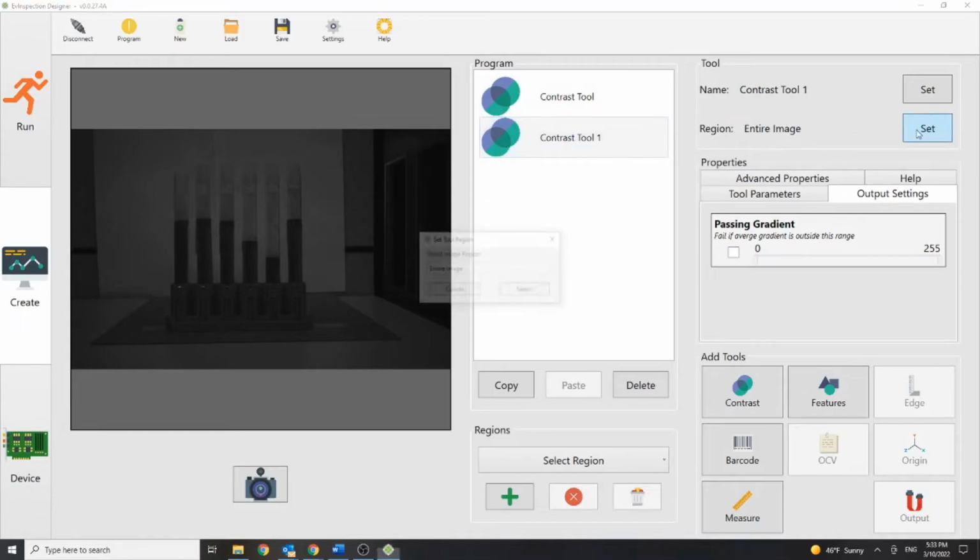So this contrast tool, I have to select a region again. I'm going to select the test tube cap liquid. So now our contrast tool is looking at the correct region. And so for this, I'm going to use the gradient detection range. So pixels outside of a certain range will be ignored, and the pixels in that certain range will be counted and detected.